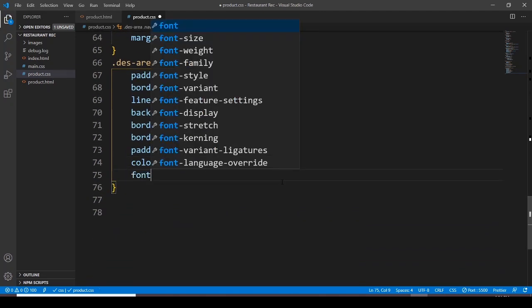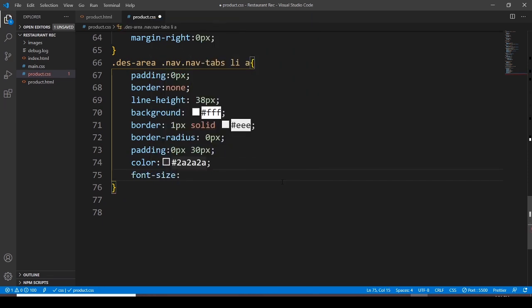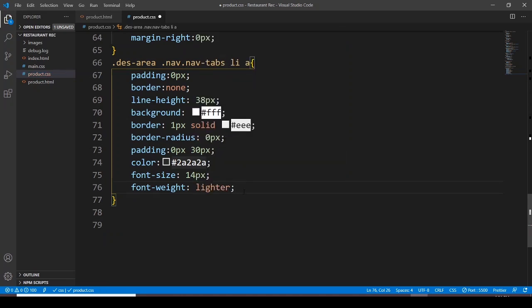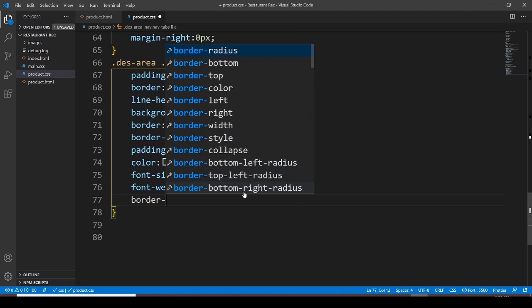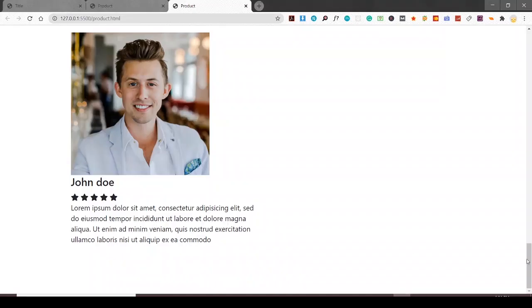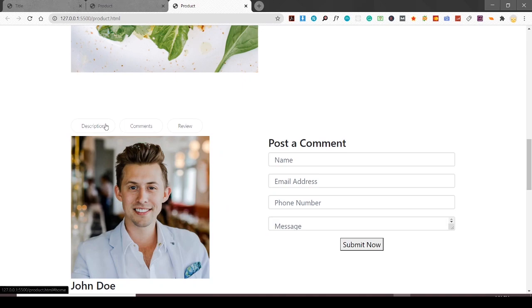Let's go with the font size, and the font size for this is going to be 14 pixel, and font weight it should be lighter, and border radius here I want to go with 50 pixels. Okay, let's save it and let's see what's going on. Okay, so you guys can see the buttons or the tabs.